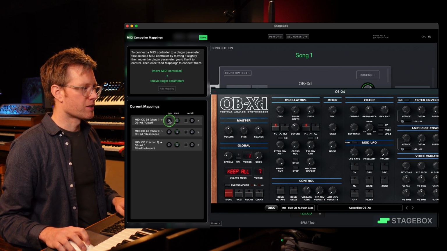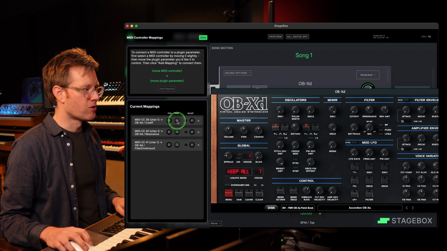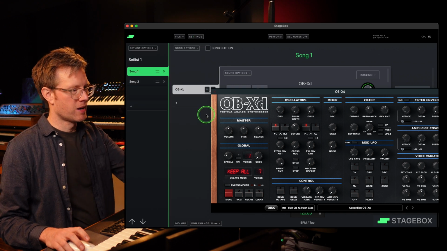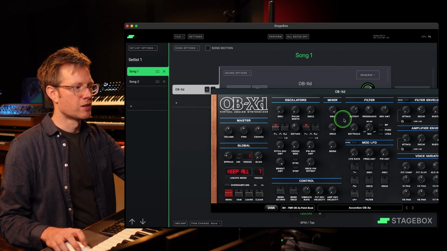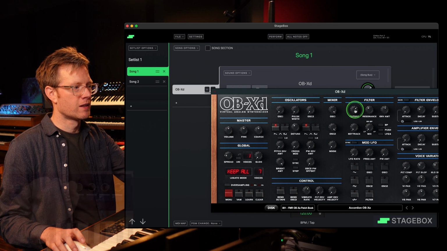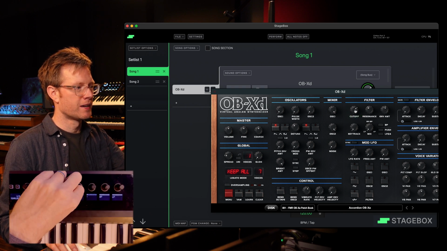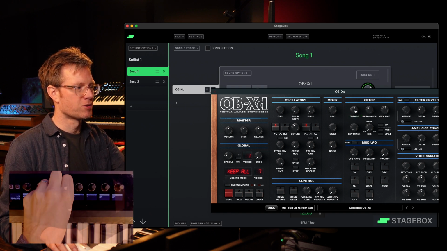Minimum maximum just sets the endpoints for your controller. So if I put the minimum and maximum at about 10 and 12 o'clock, what that means is that now when I move the controller on my MIDI keyboard, however far I move the controller, the actual parameter on the plugin is only going to move between 10 and 12 o'clock.